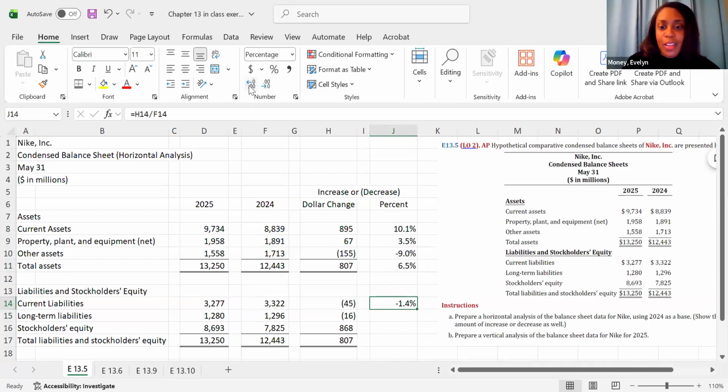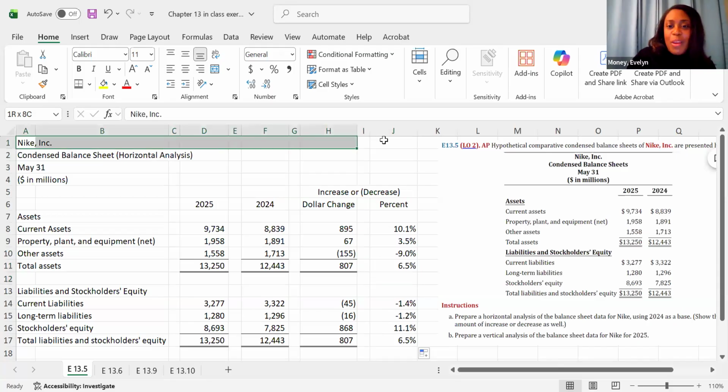Oh, going the wrong way. With one decimal place. And we copy and paste that down. Now, I'm not going to add single and double underlines underneath my totals for my percentages here because I'm not necessarily getting totals. I'm really focusing on that percentage. Now that I have all my numbers in there, I can clean up my report.